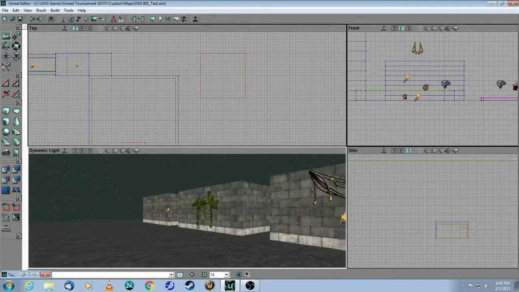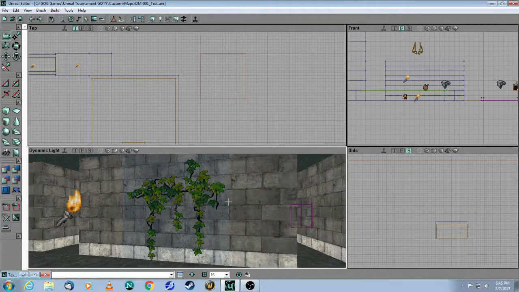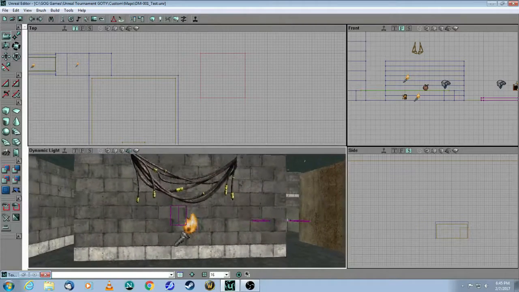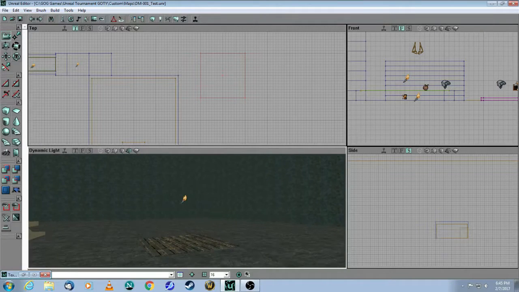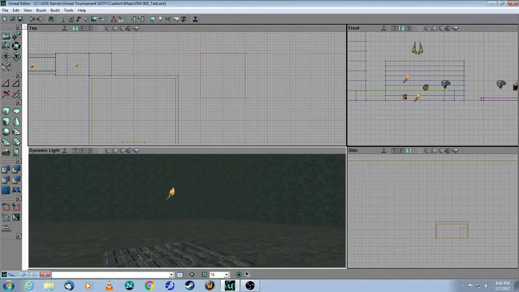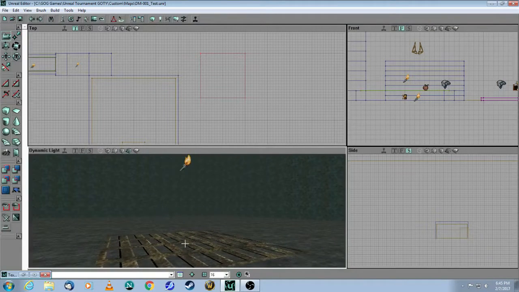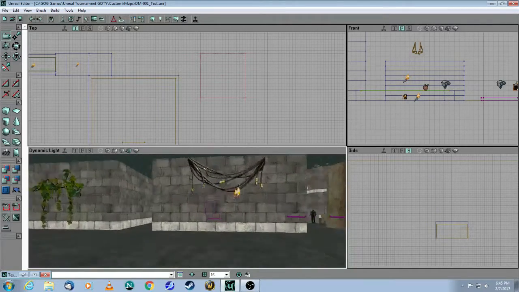Just to give you an example, I've got one here, which is like a vine on the wall, and then I have this, which is sort of like a set of dangling wires, and then I created another one just to show you that it's like a metal grate of some sort, but you can see through it. So these are all masked decorations.